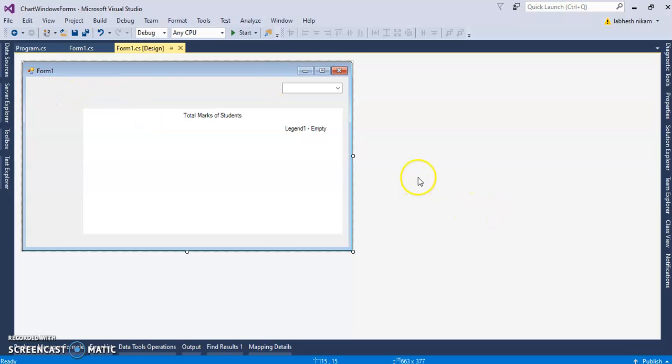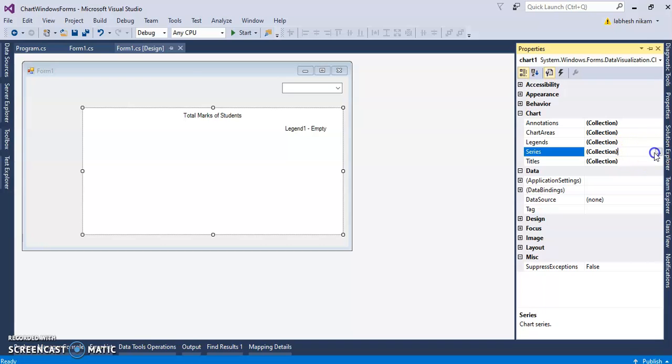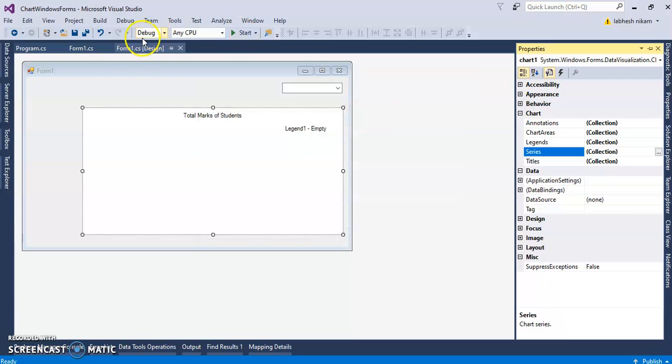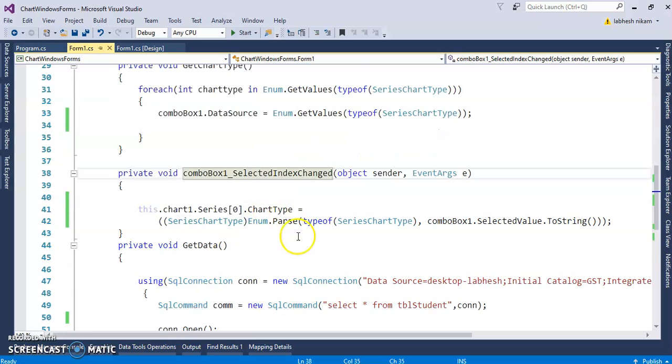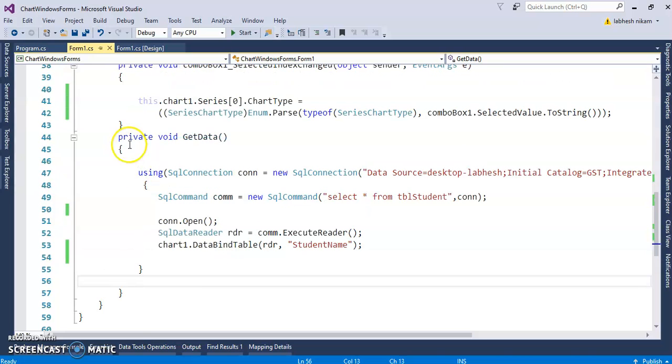In the last part, we saw the data bind table method, and in that we don't need to put the series. It will create the series automatically. So we have removed the series one from the properties of this chart. So there is no series property, and you cannot see the chart here. And the code was this one: this data bind table method, and there is no series. It will create the series automatically, so we have removed this.